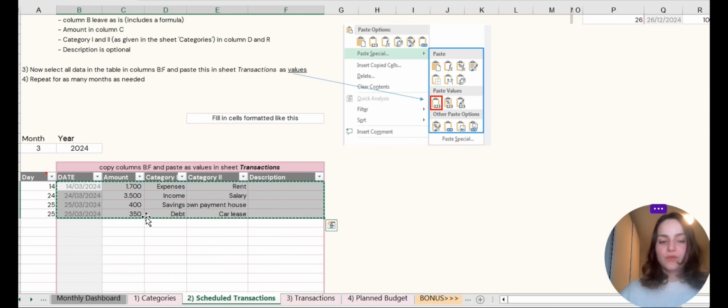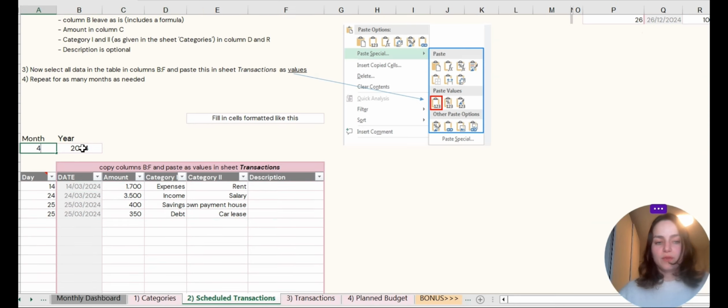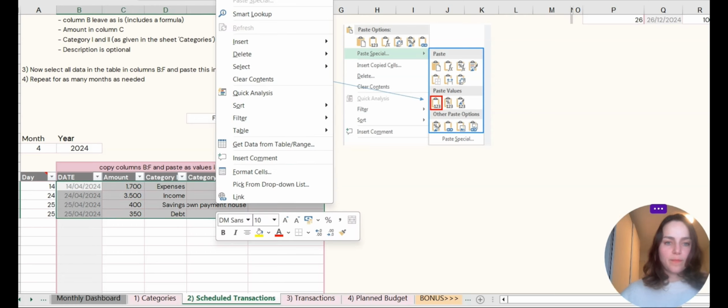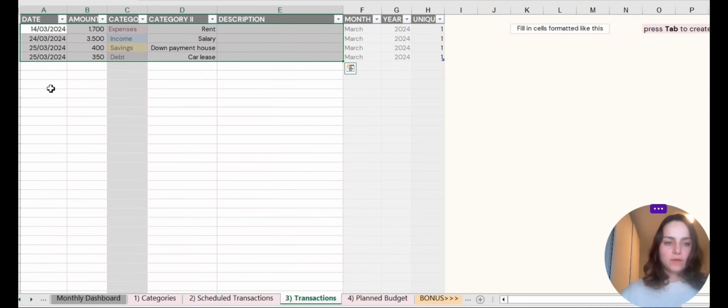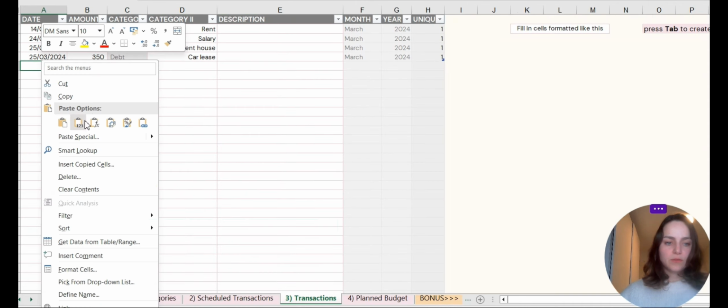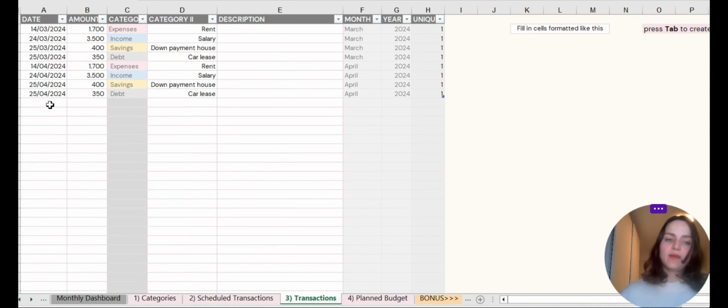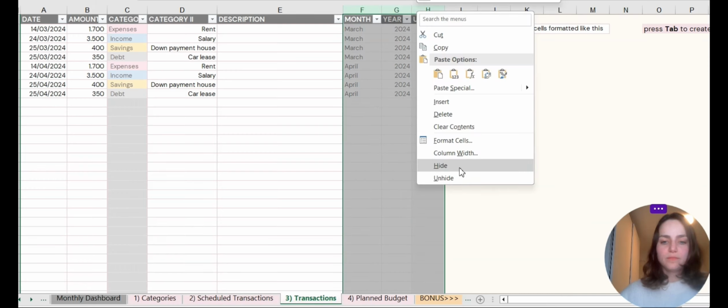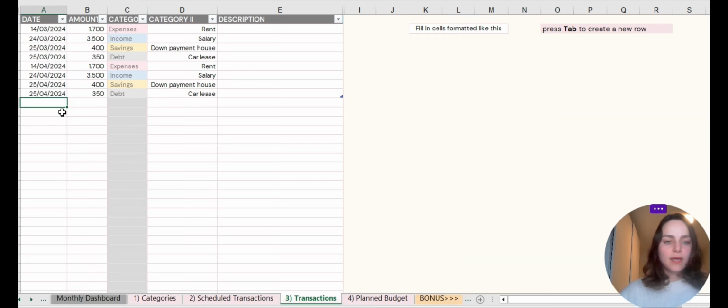We do this. And then we can go back and we can do the same, for example, for month 4. We know the exact same transactions will be happening also in the same month. We do the same, we copy, we go here and we paste as values. So this is one way to fill this sheet in. Another way is just to do it manually, one by one, but that will be quite a lengthy process, but it's possible. So you just do this.